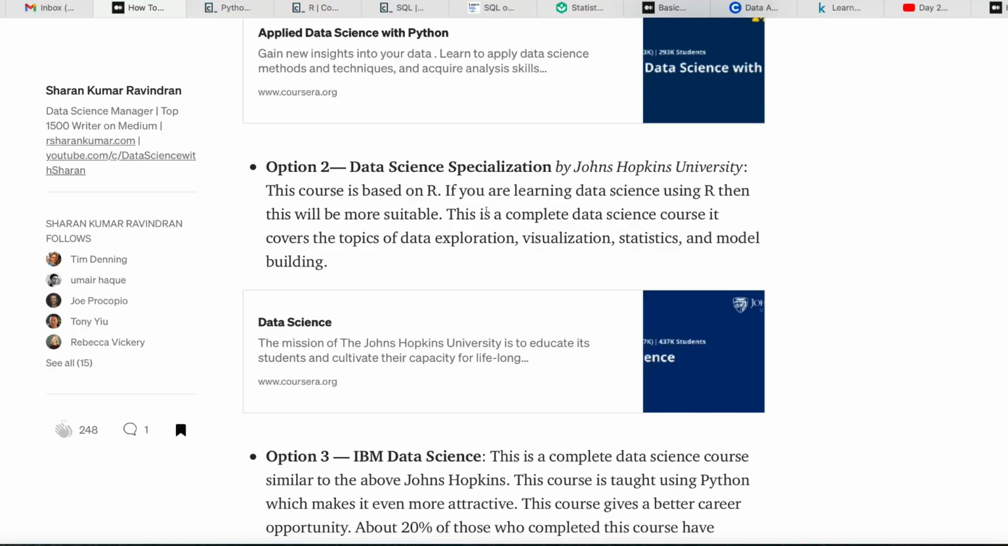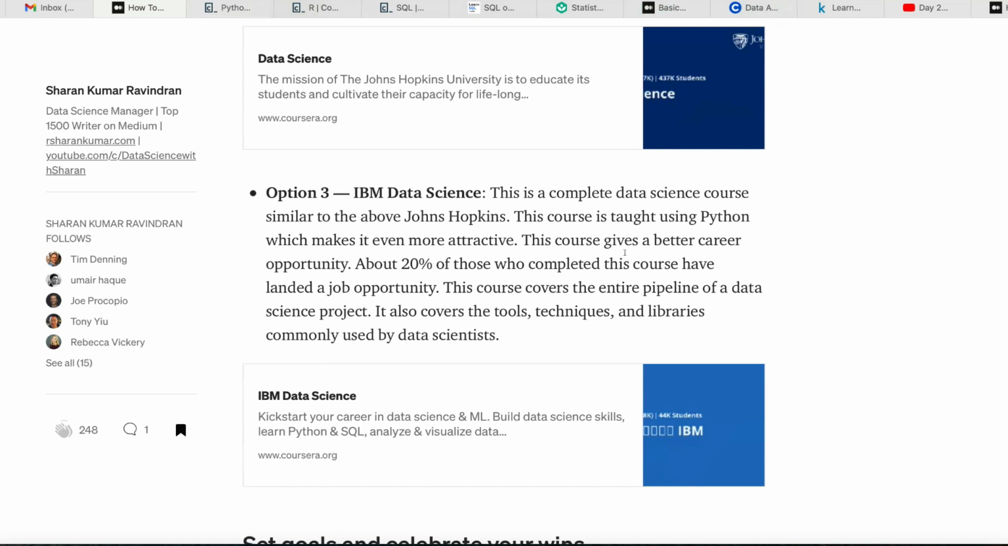The third option is for people who want to go ahead with Python and who want to build quite a strong foundation, who want to learn end to end, from the basics up to model building and deployment. That course is IBM Data Science. This course is taught using Python. This is quite attractive because it uses Python, and approximately 20% of people who have signed up for this course have ended up with a job opportunity, or found it useful in order to get a job as a data scientist. So that's everything required for you to learn in order to become a data scientist.